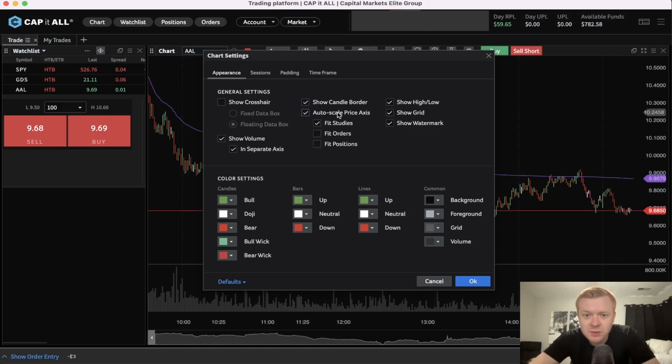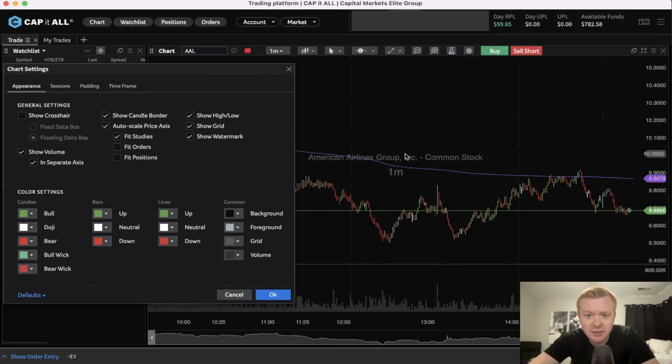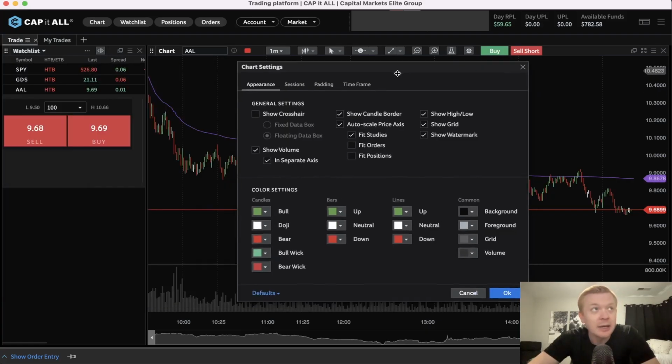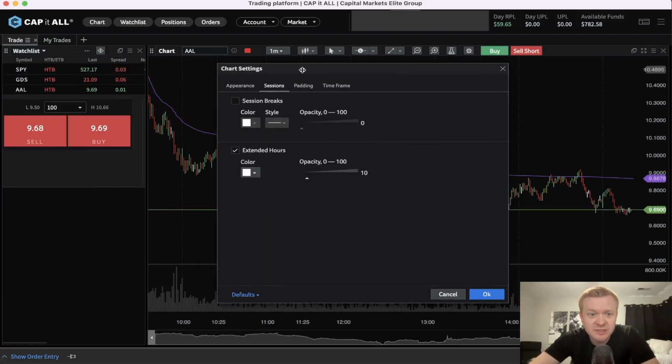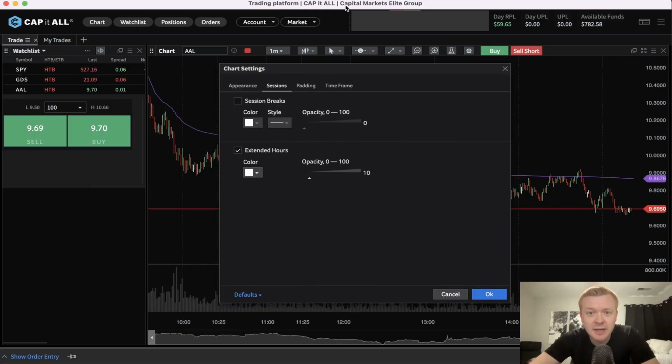That's pretty much it here. You can fit your orders and positions in. The grid you can take off. The watermark I like because that's the ticker. I don't know why, I do like that. It shows you pretty much what the company is, American Airlines. That's what I was looking at today. Let's go ahead and check on sessions. So sessions is going to be after hours and pre-market.